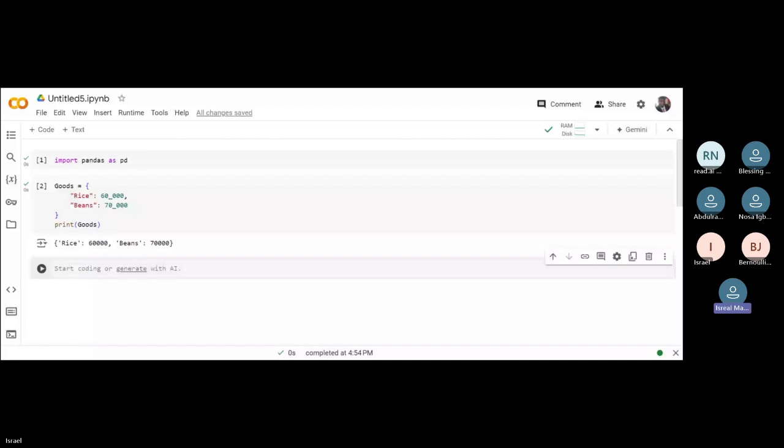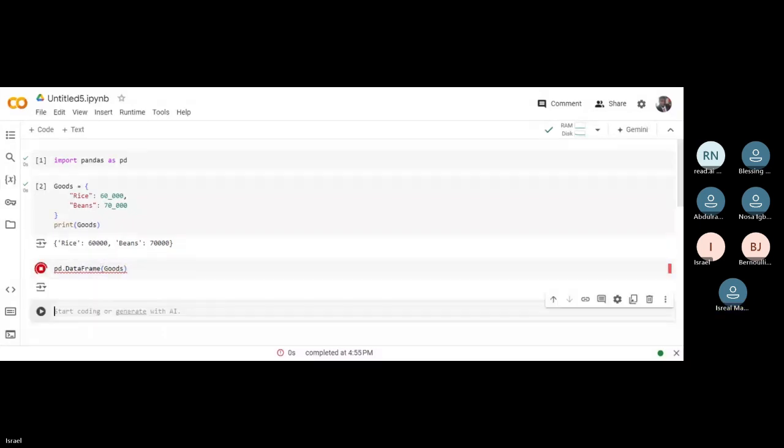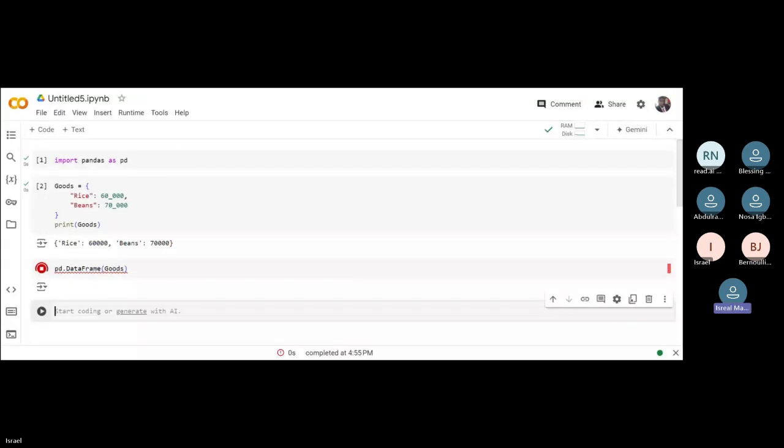Now, we're going to put this into a data frame by saying pd.DataFrame, right? I'm going to remove this for now. If I put this now, let's see. I run this.